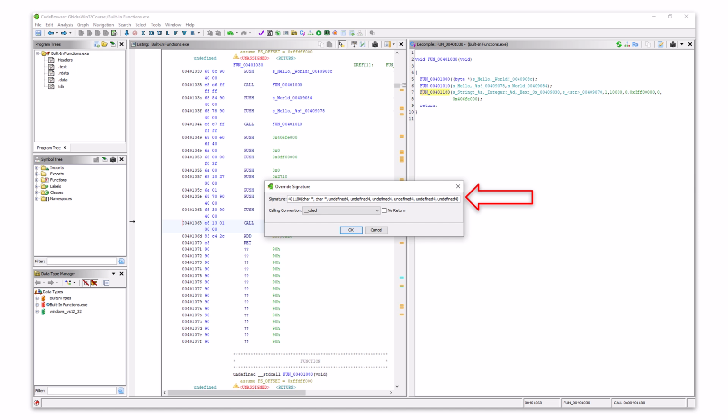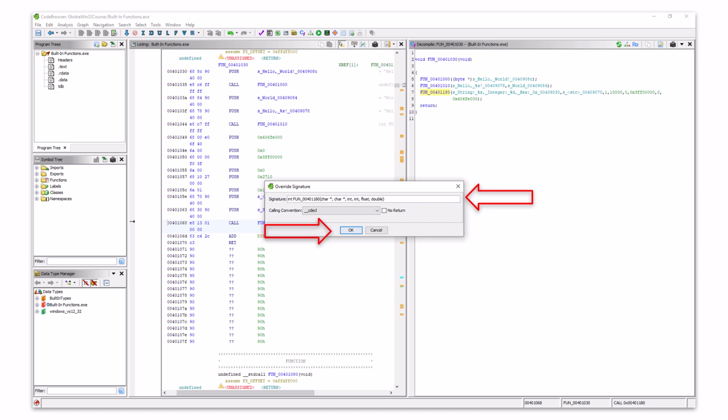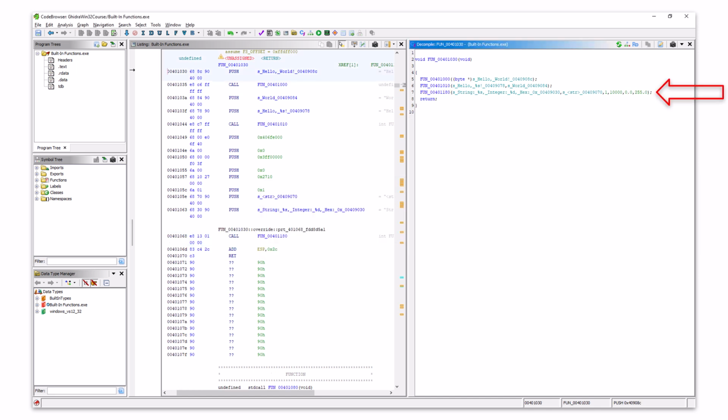The Override Signature window will appear on the screen. This window displays the currently identified function signature with all the parameters. Note that most of them are undefined. Given we know the format string, we can safely change the data types for the function parameters using this window. Change the function signature so that the data types match the format string placeholders as shown on the screen. Then, click OK to apply the change. Once the function override was applied, the decompile window properly displays the values passed into the function as its arguments.